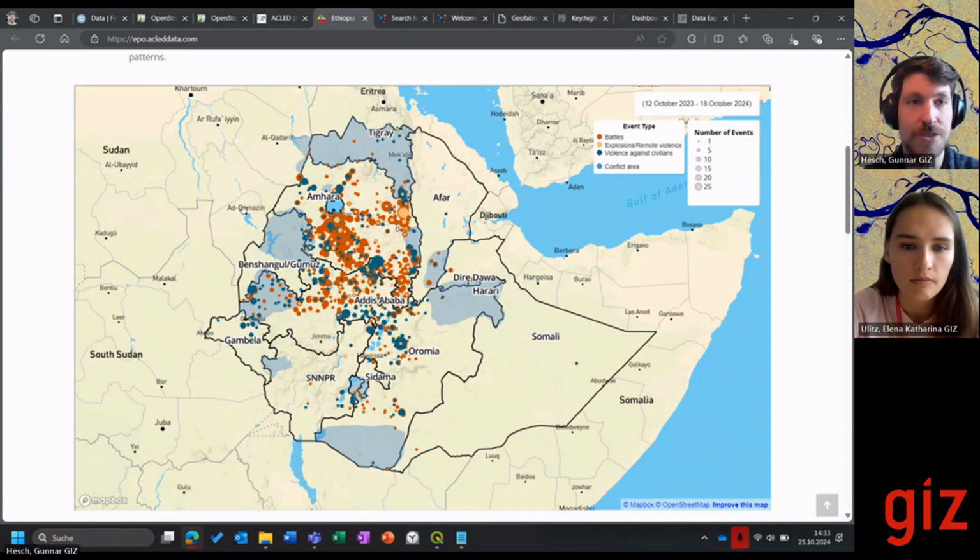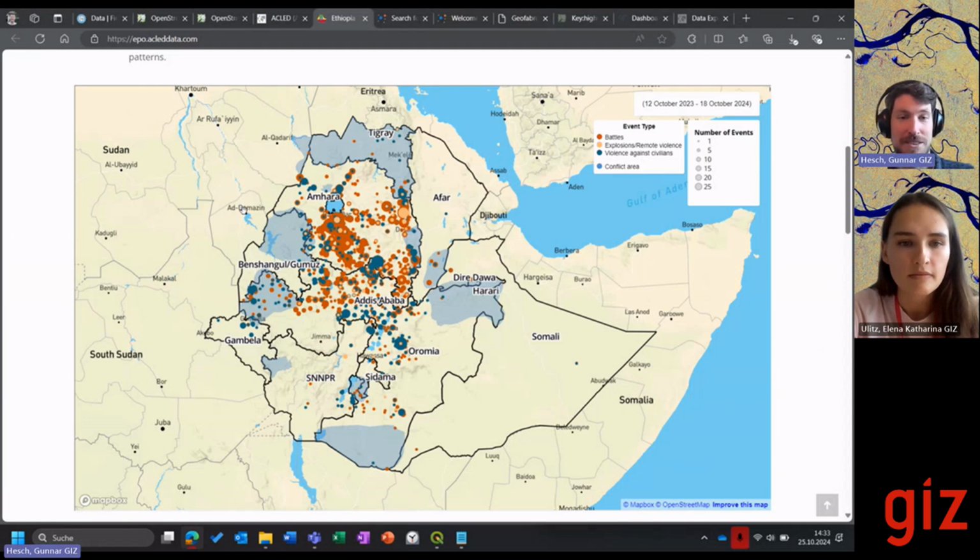So this was just to mention all the data sources we are working with today. Now, of course, we want to show you how to actually use the data.